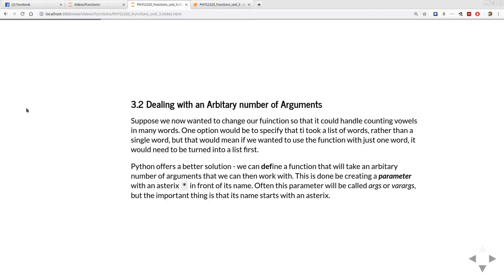But of course, if you've only got one single word, then it's a bit of a pain to have to turn it into a list first before you can pass it to this function. It'd be much nicer if you could pass it a bare single word or pass it two or three words as separate arguments, and it would deal flexibly with that. So Python has a way of doing this.